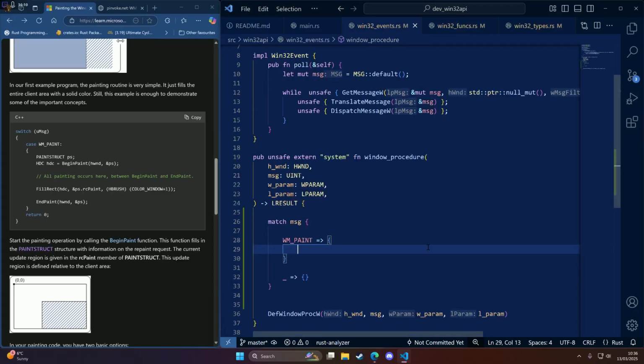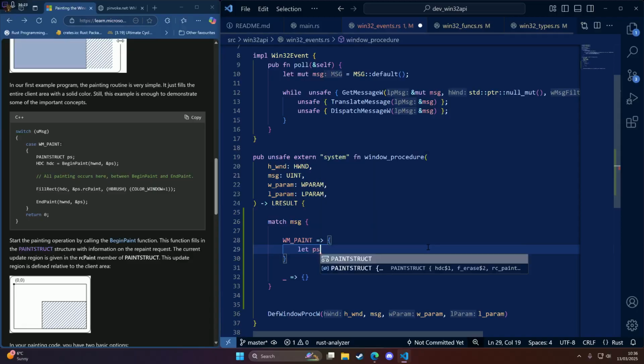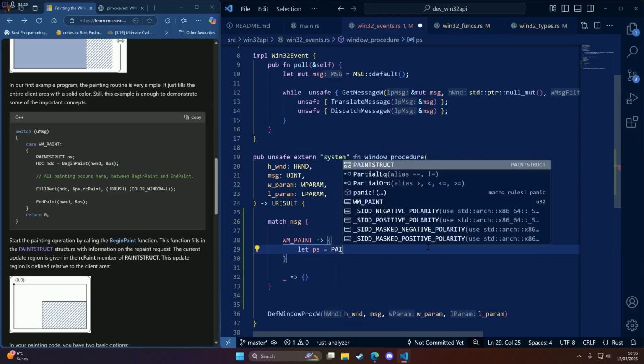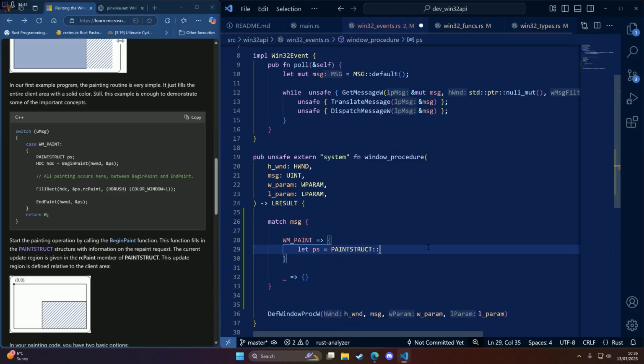So here we're looking at something like, I'm just going to do whatever they've got on screen. Paint struct PS equal paint struct, and it's default, because we added the default to it. That's good.